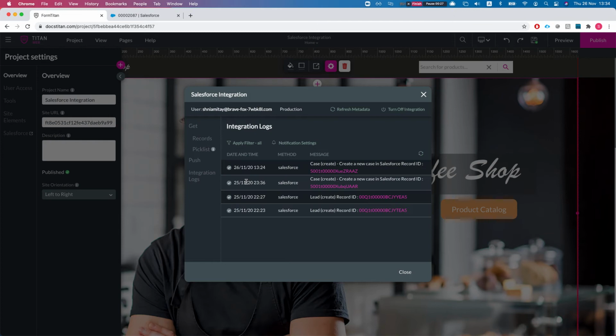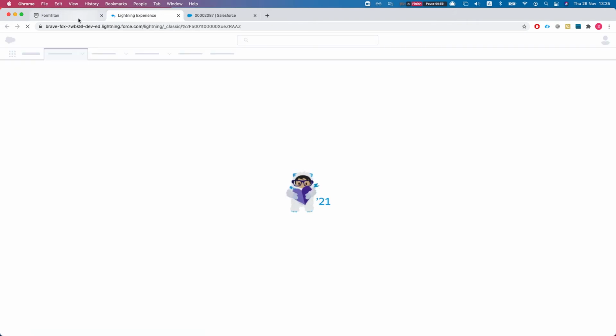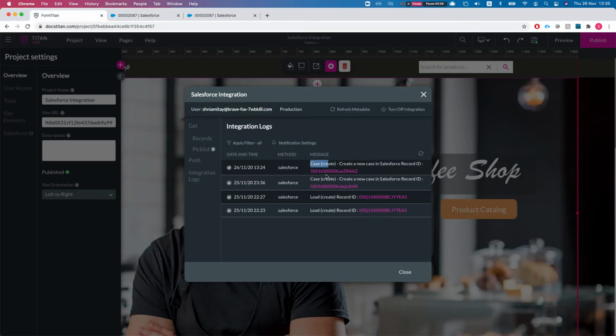Now, we will go over the functions you have on the screen. Let's just understand what it shows you. It will show you all the integration between your site and Salesforce for this project, for this website. For instance, we see a lead create, a case create, and another case create. Whenever you create something, you will have an ID of the record created, and once you click it, it will direct you directly to Salesforce to view that record.